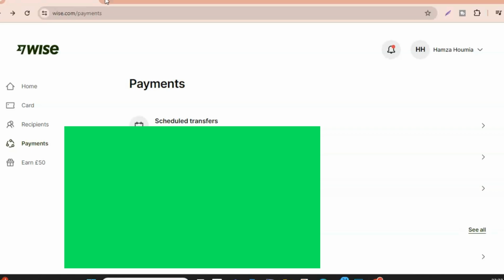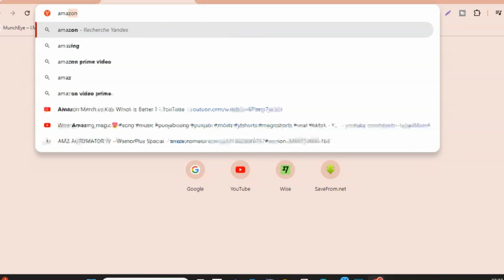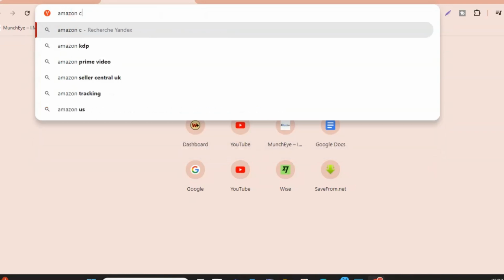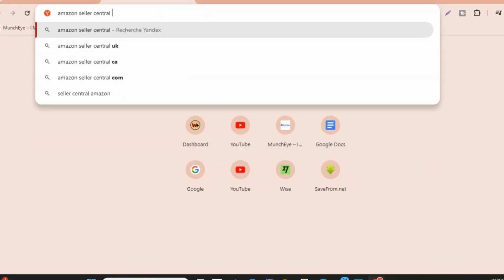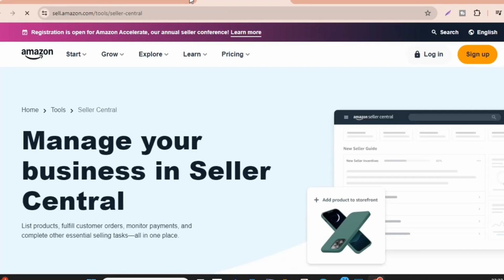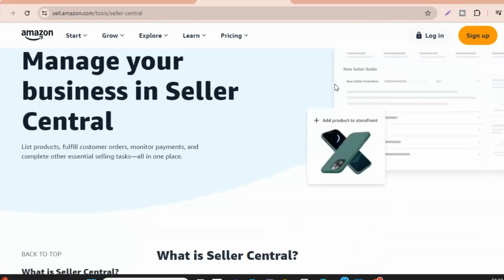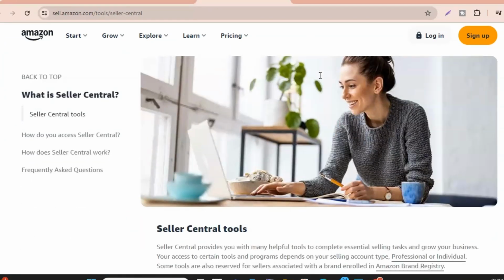your Wise bank account details. You can go to your Seller Center dashboard, select the menu, and select account. Update your deposit method and click deposit, and you can add a new deposit method and enter the Wise bank details, and you can finally save changes.